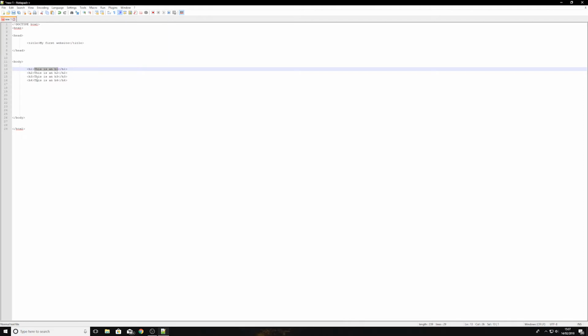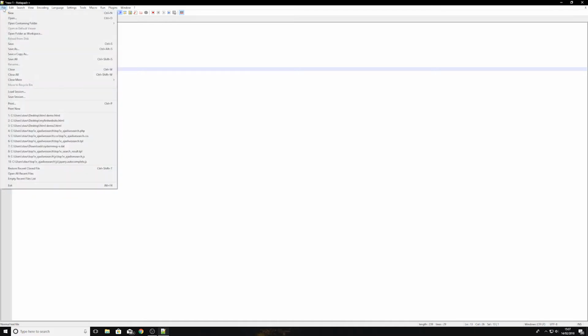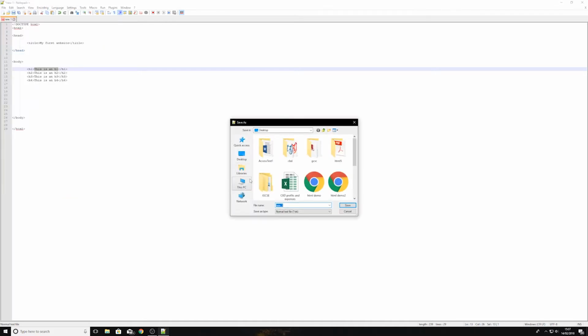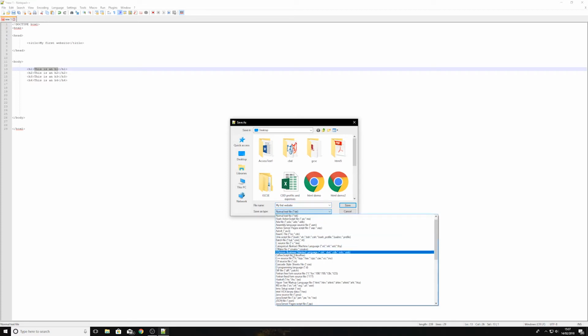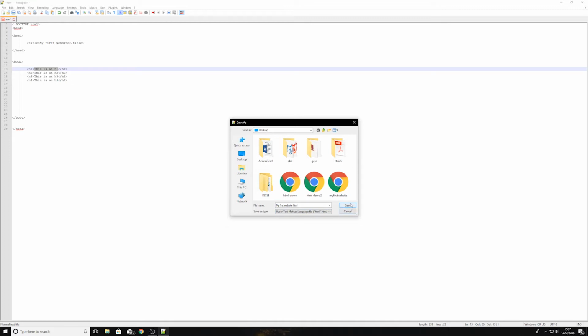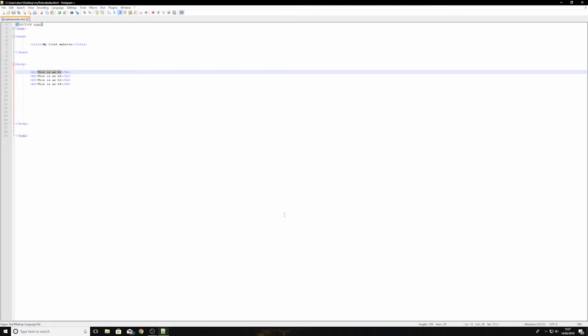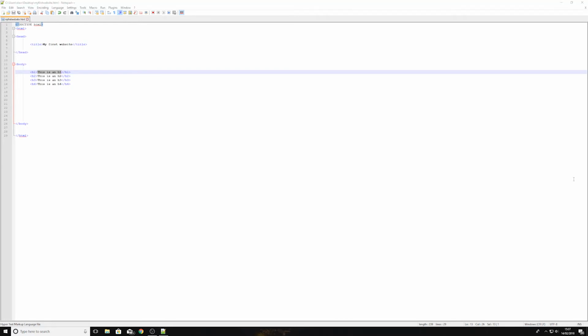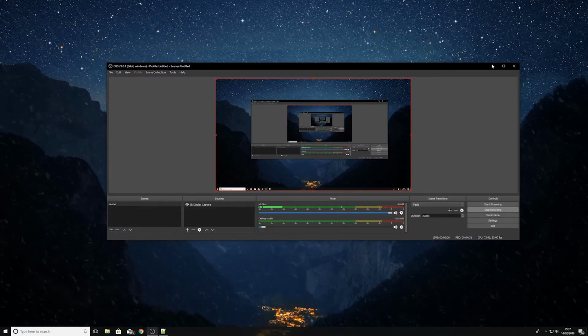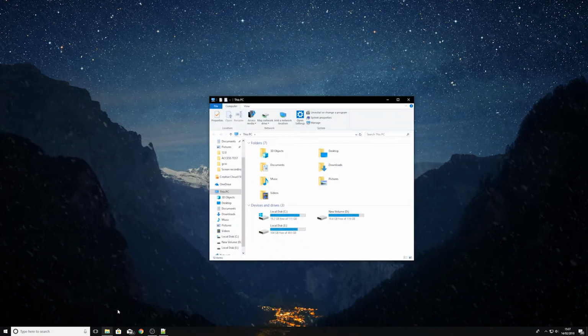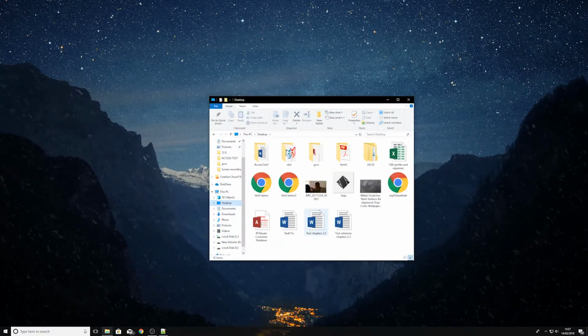Now, for me to actually test this out, I need to save this file. I'm going to call it my first website, and I'm going to save it as HTML. Okay. Let's get rid of that one so we don't get confused. Right. So now that I've got that done, I need to open this website. So I'm going to navigate to my desktop, and I'm going to open this website.